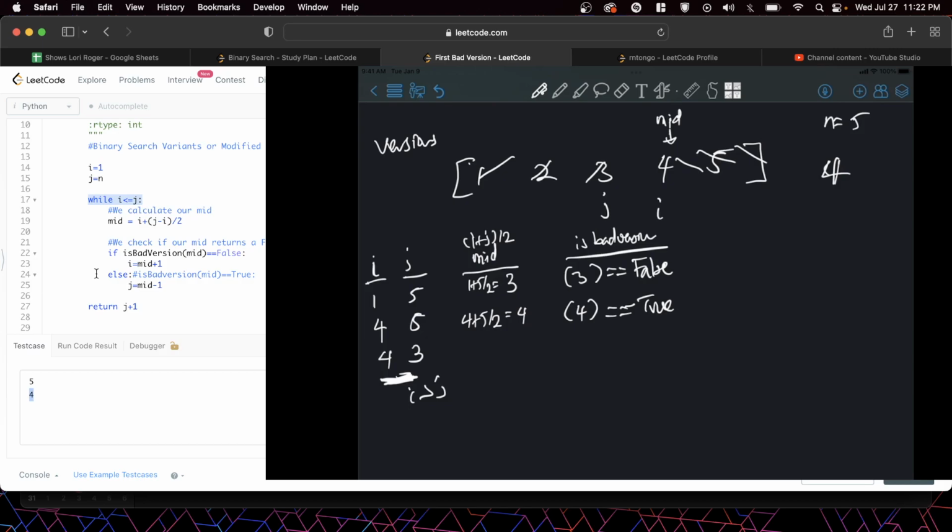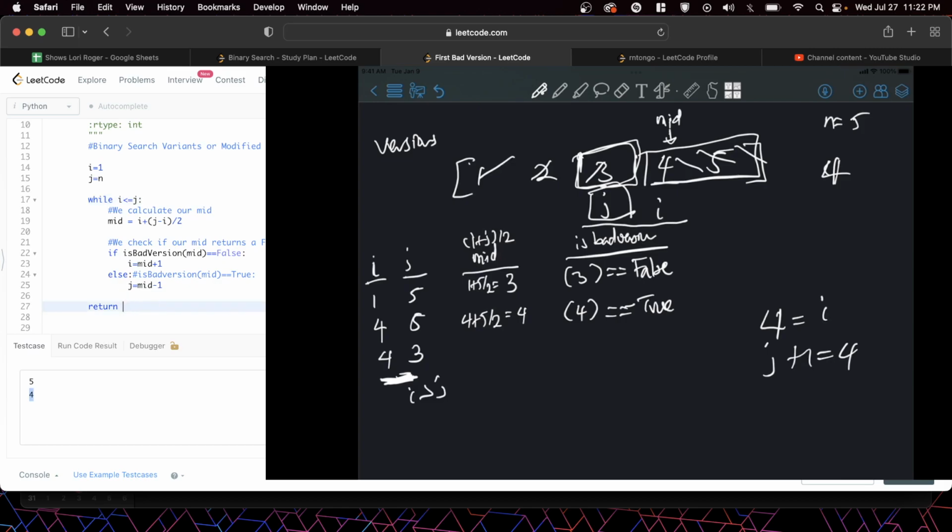And once we break out, as you can see in the diagram, I is at the first position and J is at the last position, at which we did not have bad versions, right? So our answer is I, or it's J plus 1, which is also equal to 4, right? But for here, I would highly suggest that you use I. It will be easier to remember.